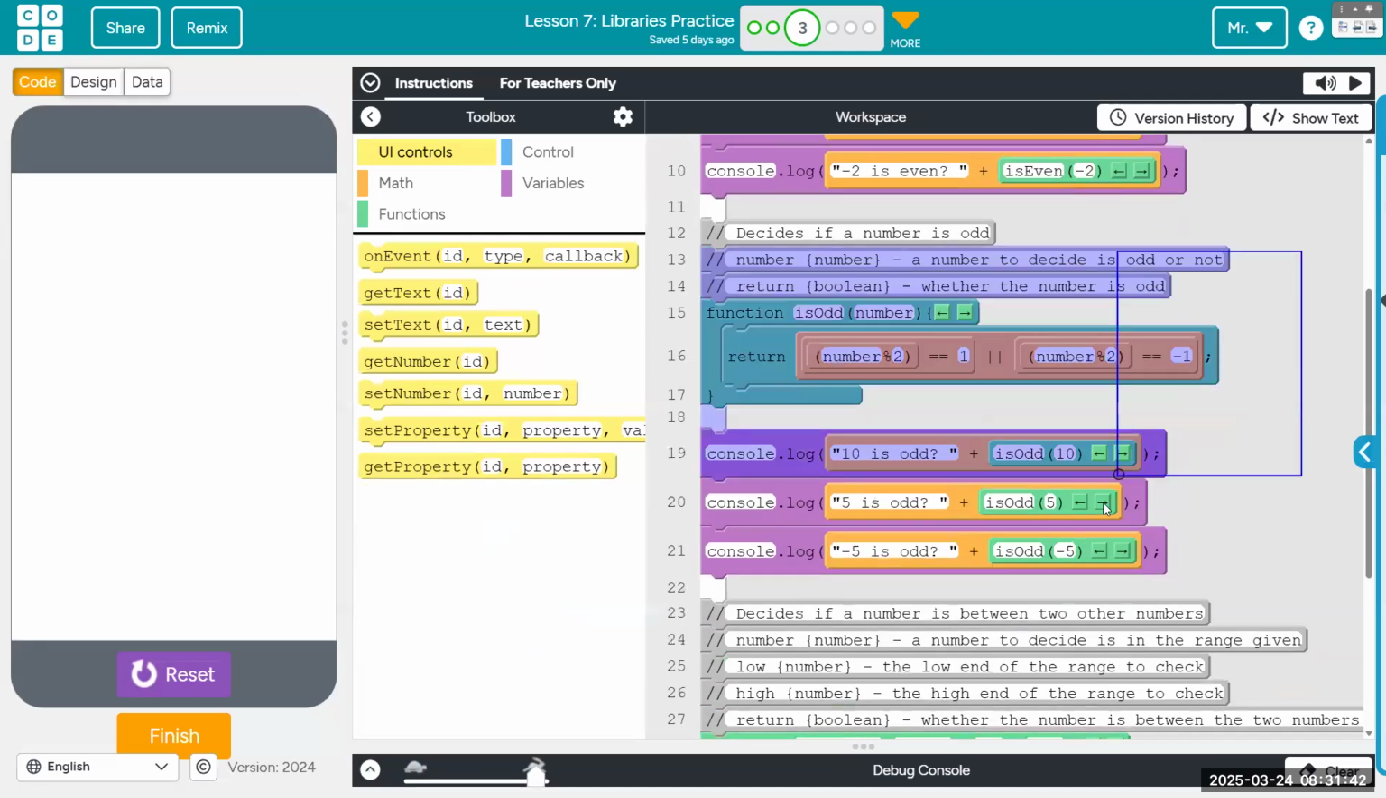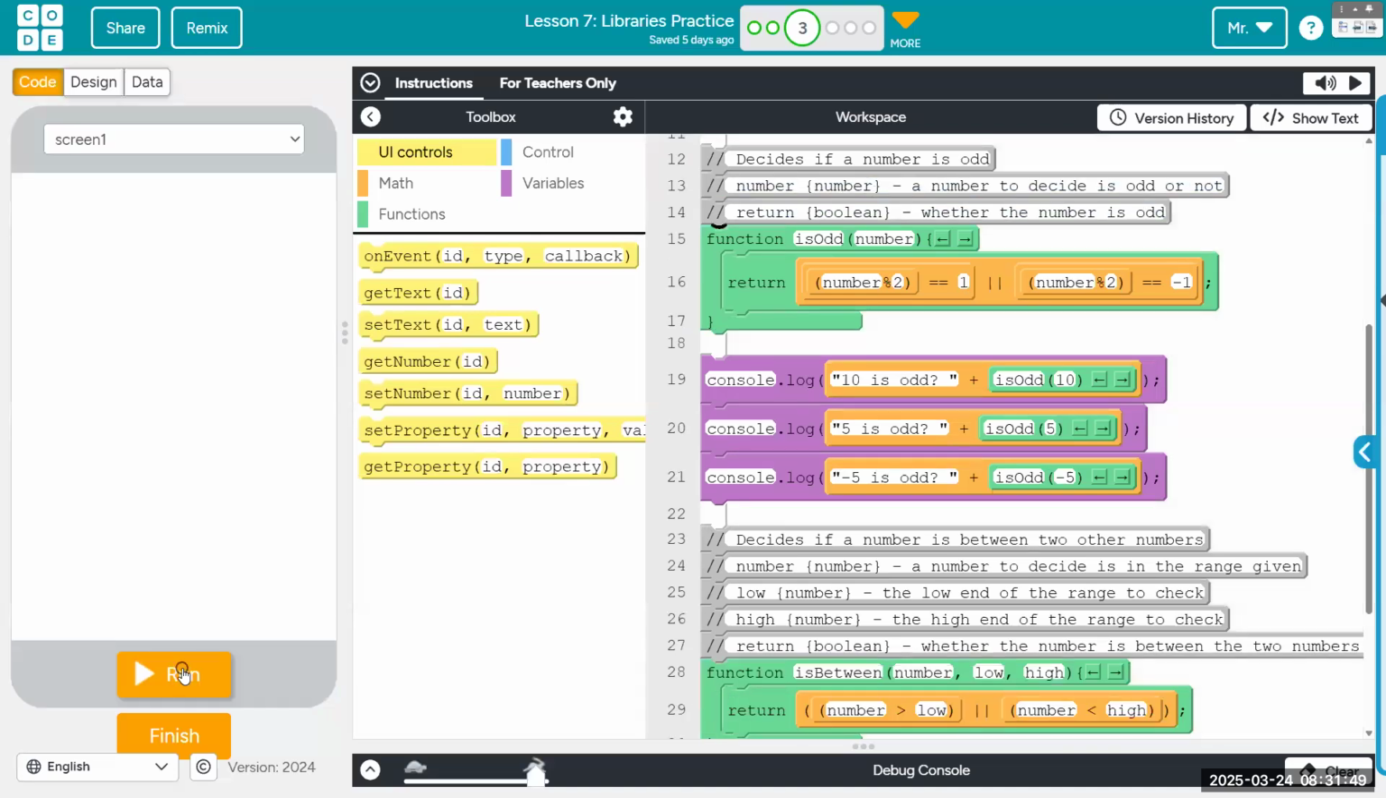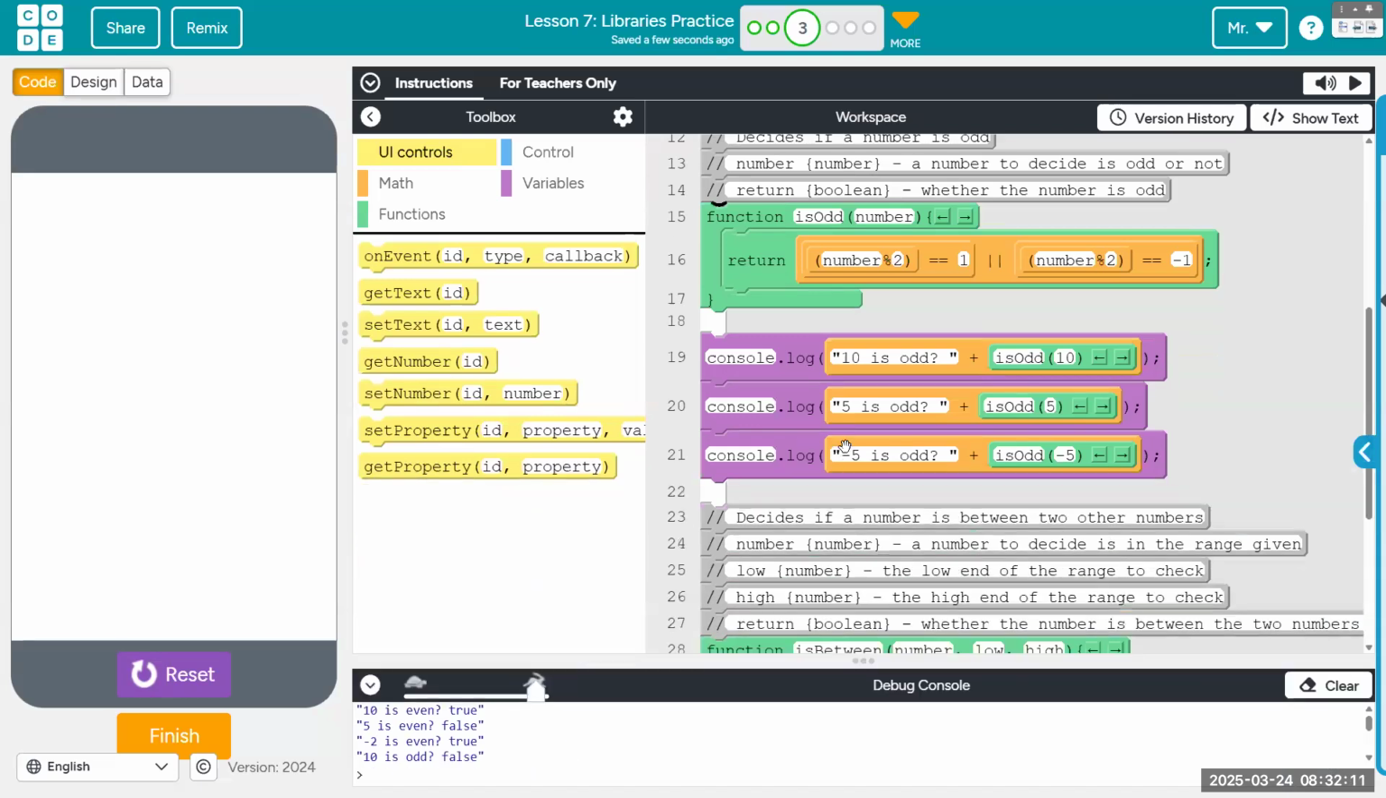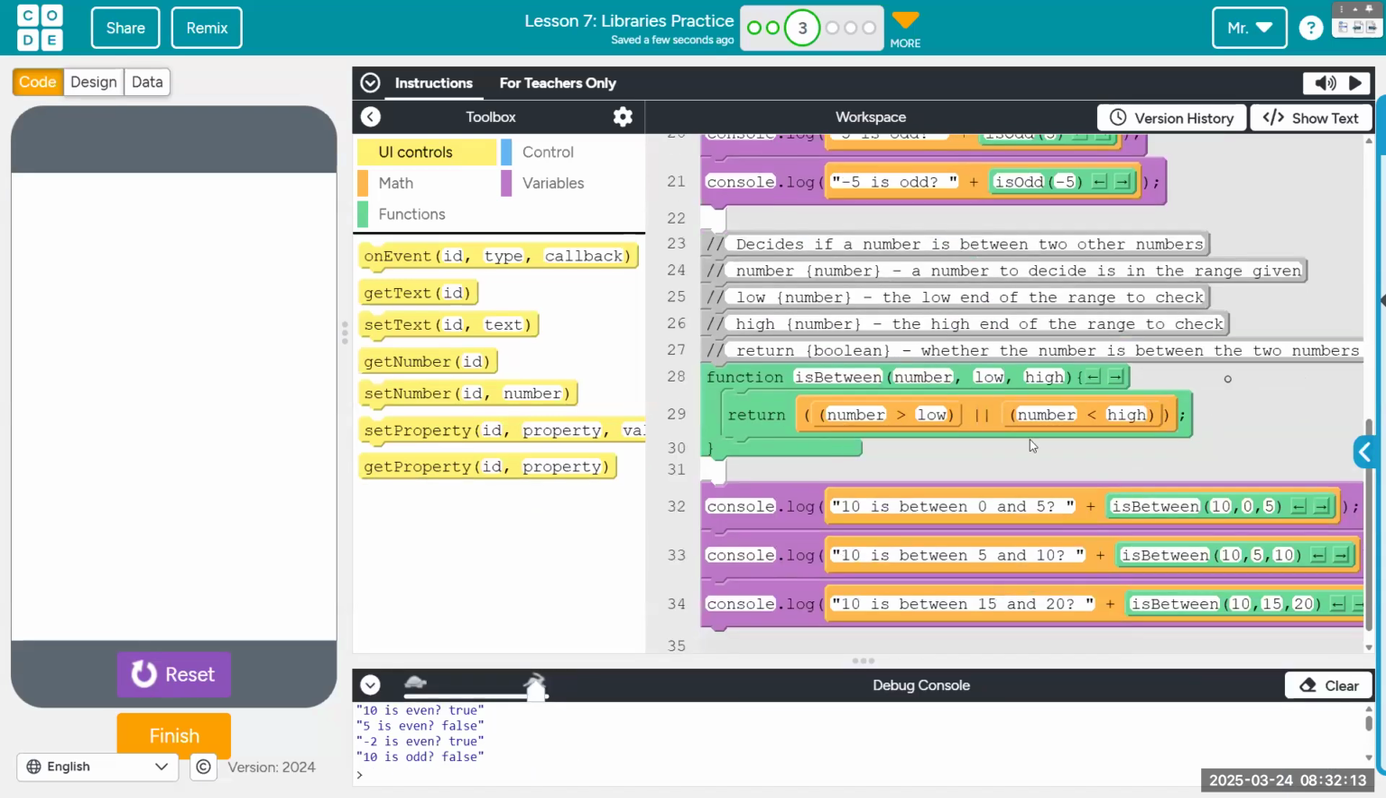isOdd decides if a number is odd. Again, it takes a number as an input and returns a true or false. Okay, so this is the second three of the console outputs. Is 10 odd? False. Is 5 odd? True. Is -5 odd? True. Okay, great. Those work.